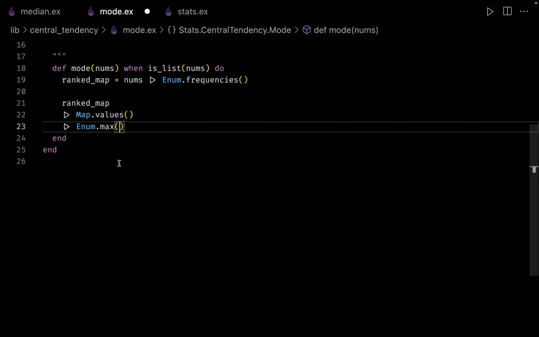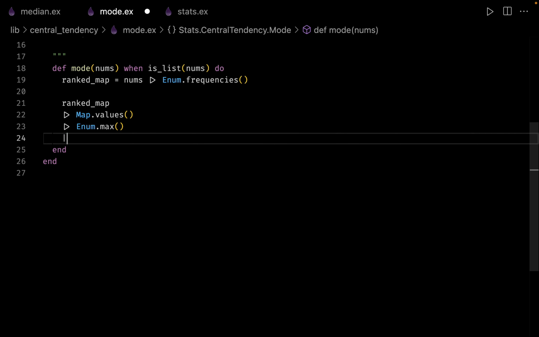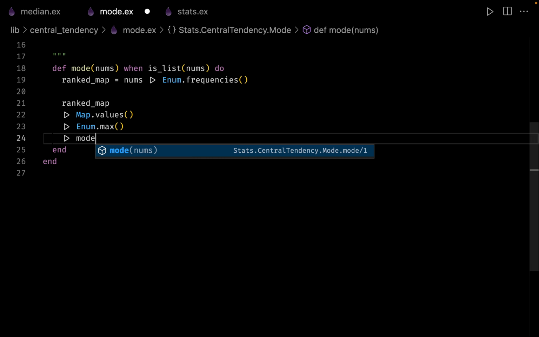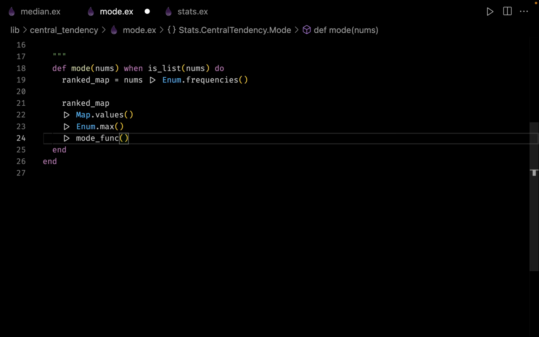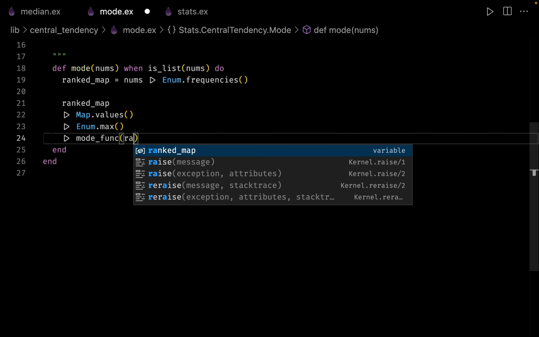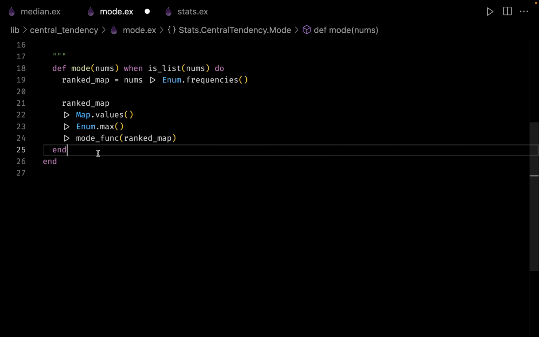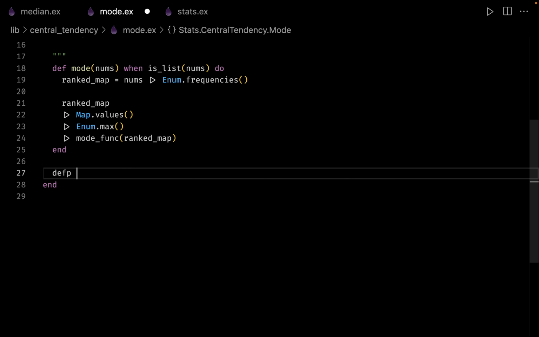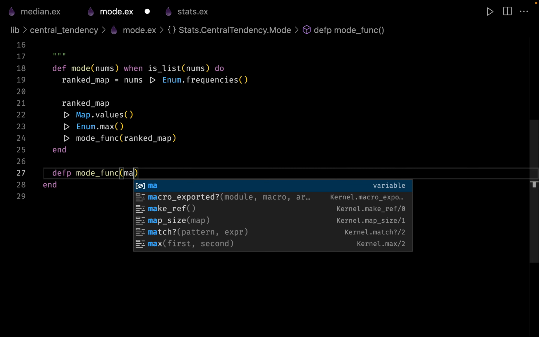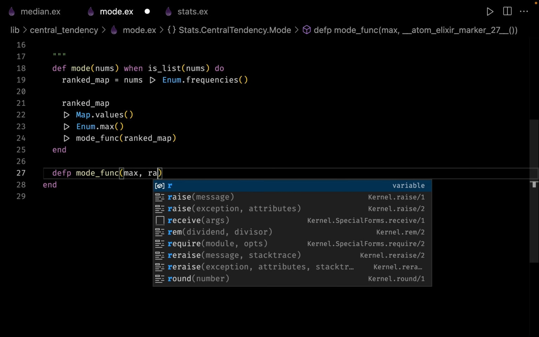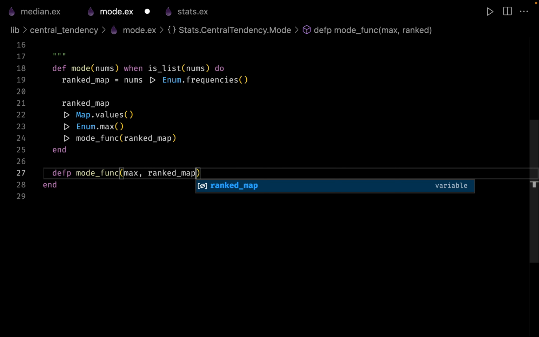Now the last thing to do is we simply have to filter out our ranked map, and for that let us create a helper function. So here let us pipe this into yet another helper function by the name of mode_func. Now this function is going to accept two parameters. The first parameter would be for the maximum number of occurrences, and the second parameter would be for the ranked map itself. So let me define a private function mode_func. Now this function accepts two parameters. The first parameter is for the maximum number of occurrences. The second parameter is for our ranked map.